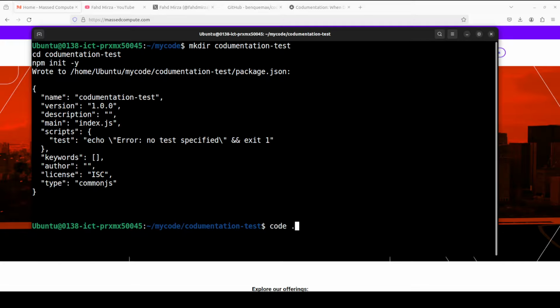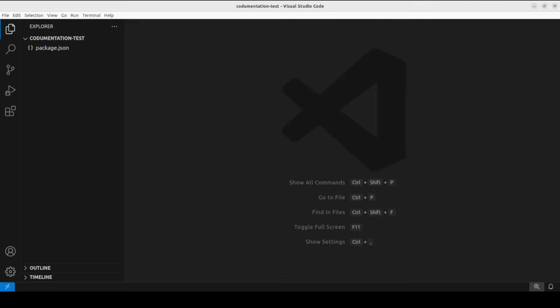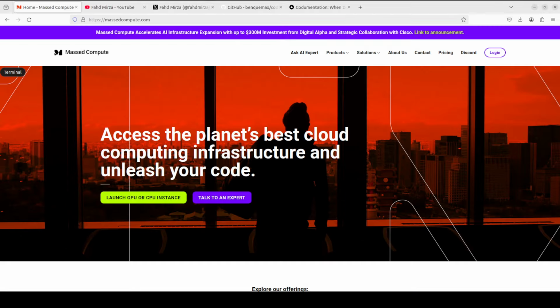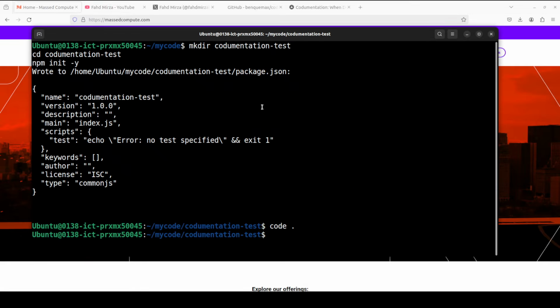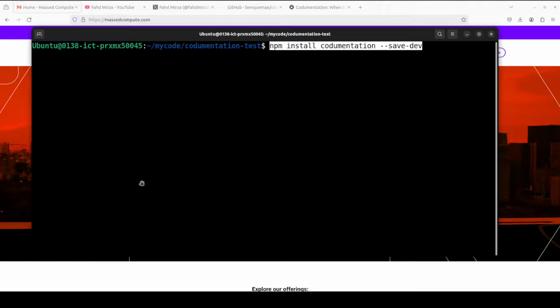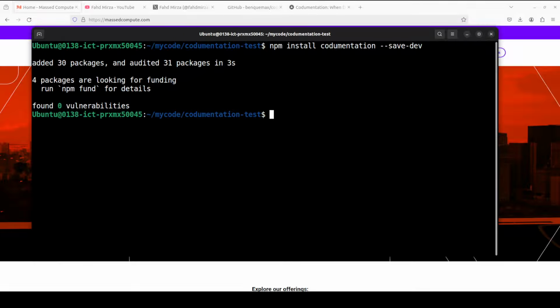Let me also open it in VS Code to show you the structure. So this is a simple package.json it has created with all the information I gave it earlier. Now, next up, let's install Codumentation with the npm install command. Let's wait for it.